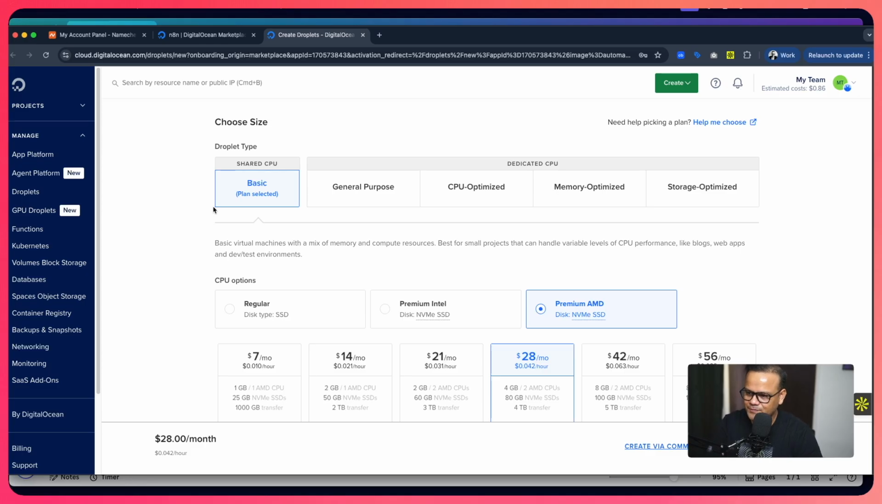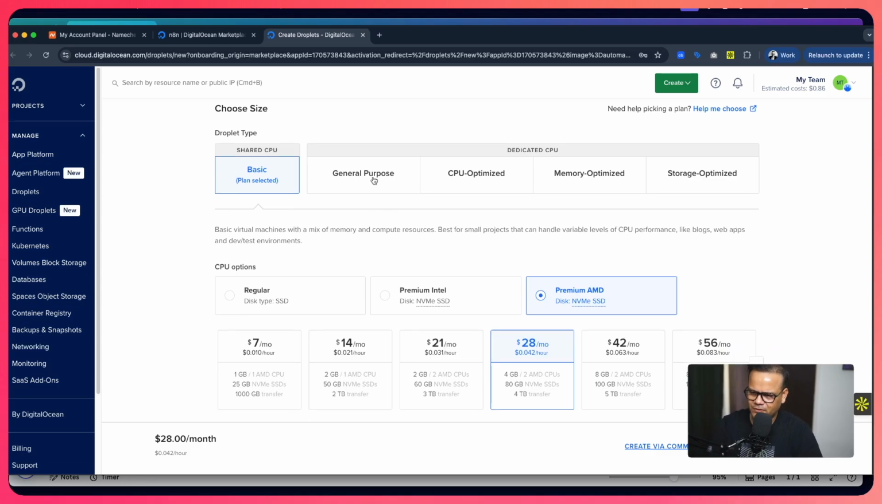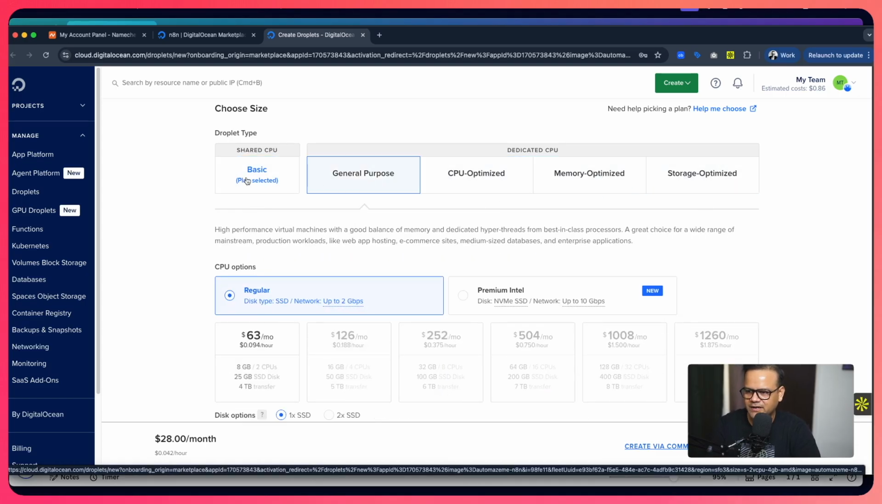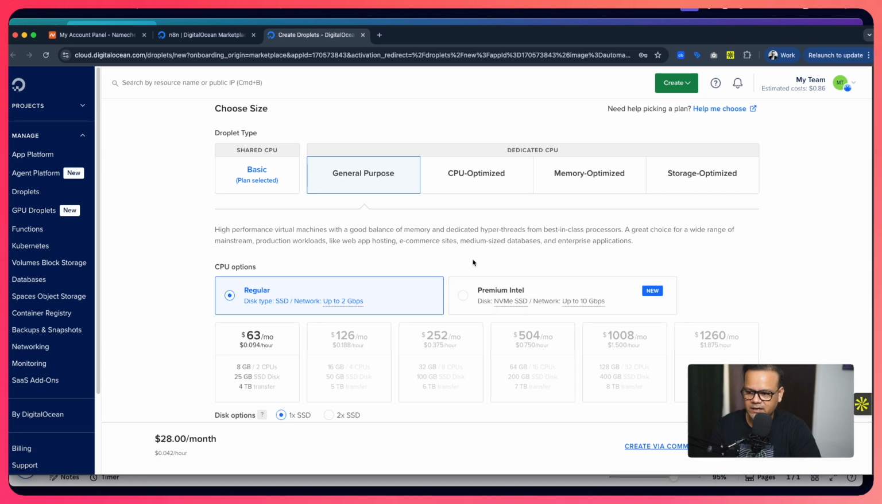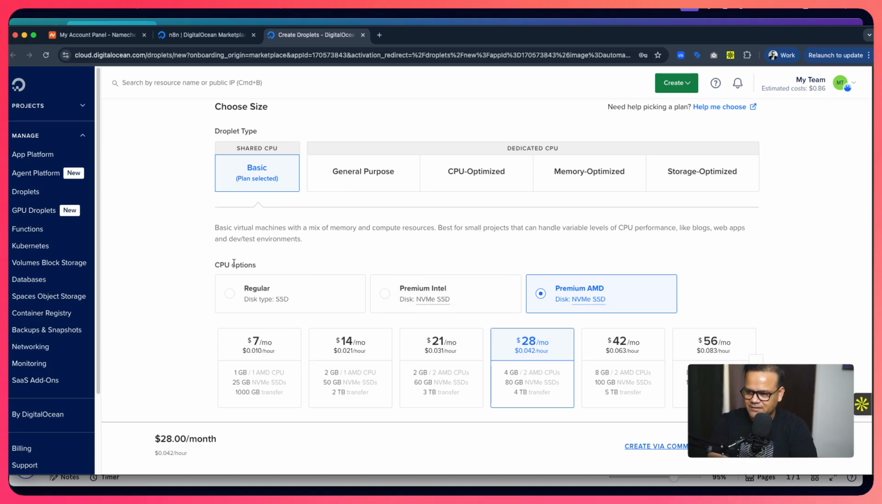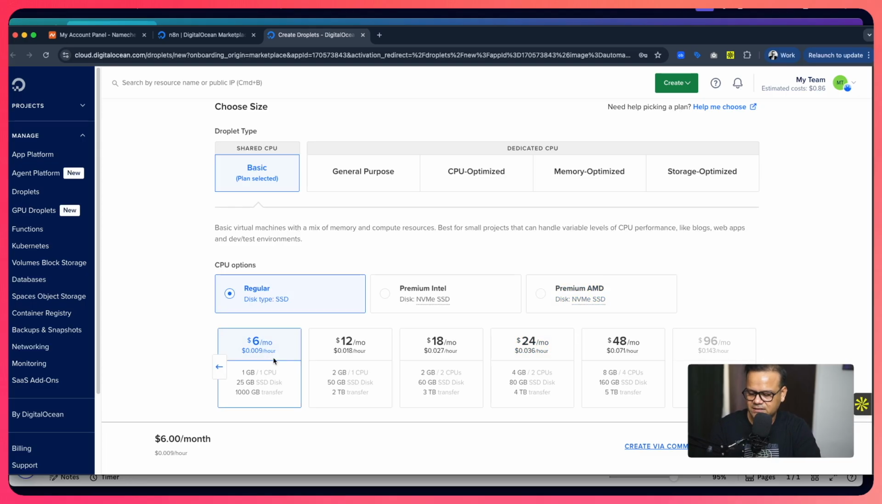go with the basic one. I mean, if you want to have a much better response rate and everything, you can, and if you have extra money, you can do that. I don't, so I don't use those advanced versions. Even here in the CPU options within basic, it will give you the premium AMD recommended version, but what I will tell you is, for a lot of things that you want to do with N8N, just go with the regular and the cheapest one, $6 per month.